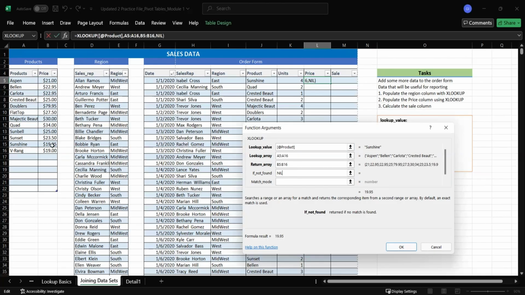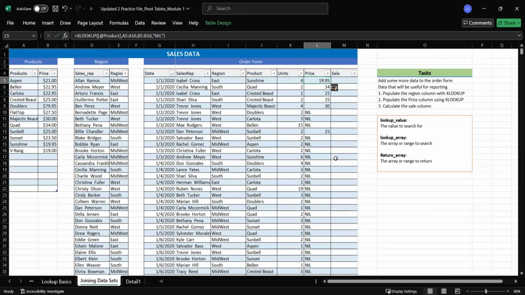So let us come to the product table to look for the product sunshine. You can see it's correct. So then we press enter. As usual, it will populate, but it seems like we've run into an issue. Usually to troubleshoot this type of issue, you come to the first code and then we check. You notice that from the formula bar here, we have A5, A16, B5, B16 nil.